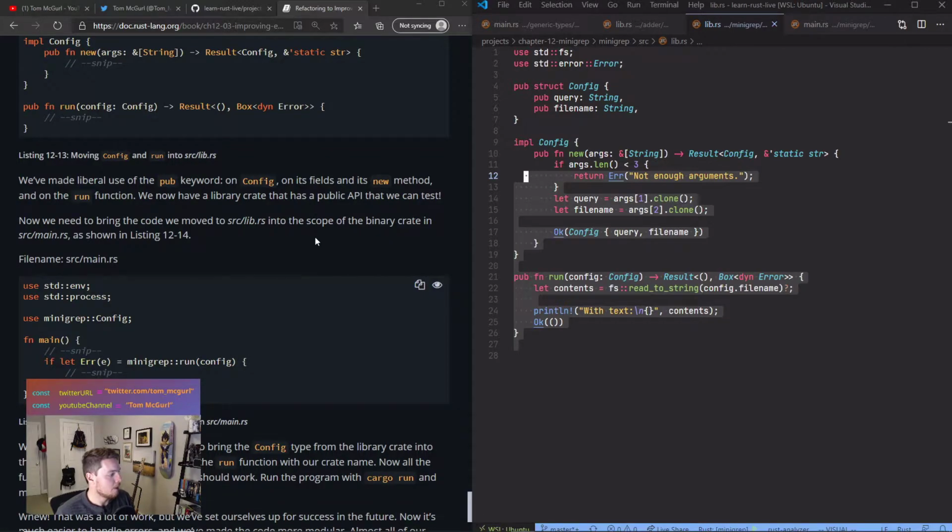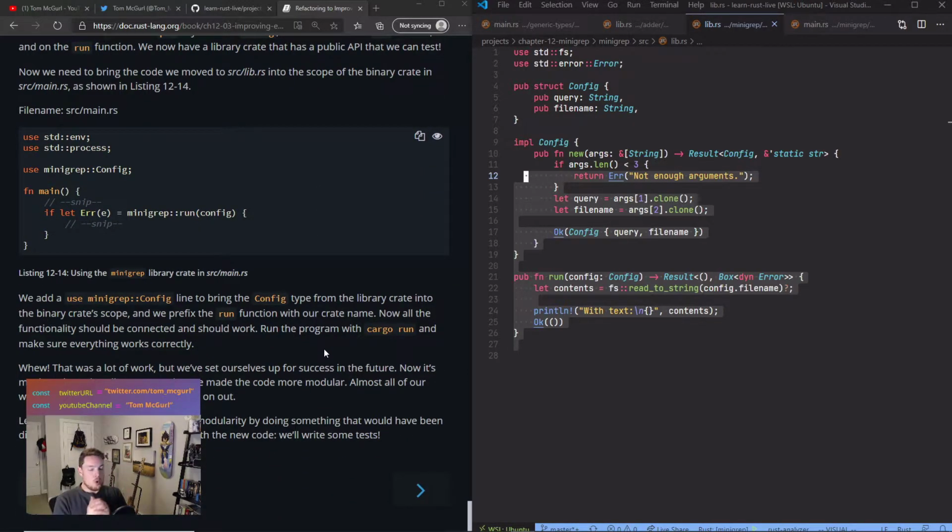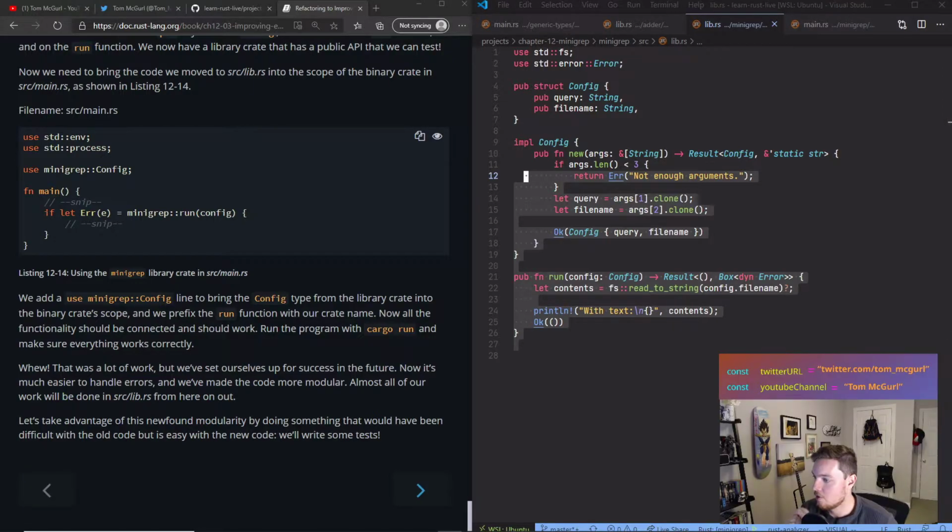All right, moving on. That was a lot of work, but we set ourselves up for success in the future. Now it's much easier to handle errors, and we've made the code more modular. Almost all of our work will be done in src/lib.rs from here on out. Let's take advantage of this newfound modularity by doing something that would have been difficult with the old code but is easy with the new code. Let's write some tests. I'm ready to write some tests. Hope you're ready to write some tests. Let's dive right in. Let's go.